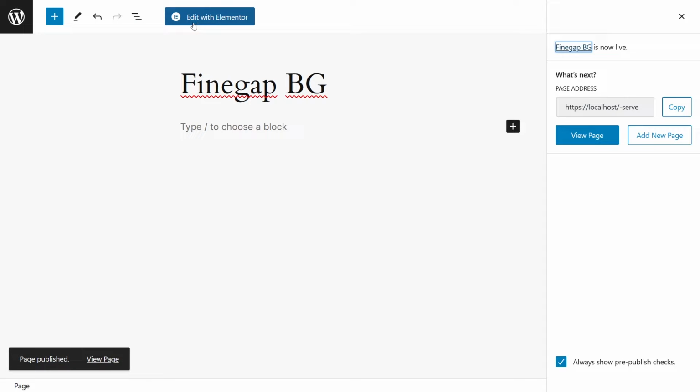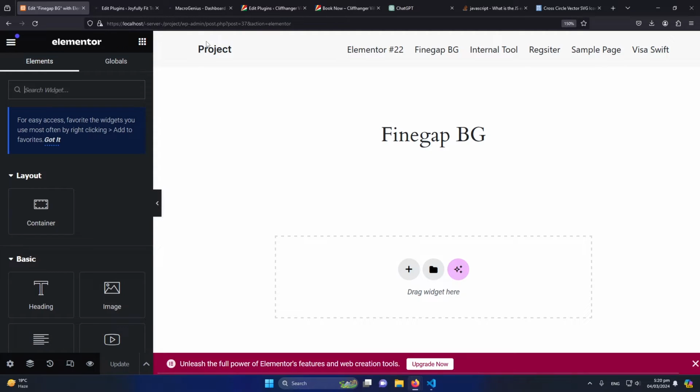Now I will select edit with Elementor. If you have not installed Elementor, you can install it by going to the plugin section. So I will click on it. Now you can see that the same page is opened in Elementor.